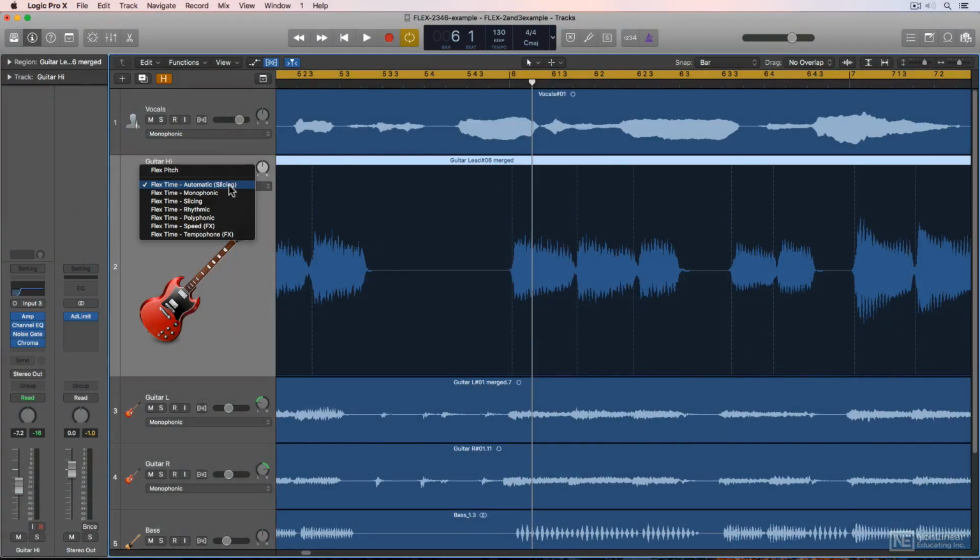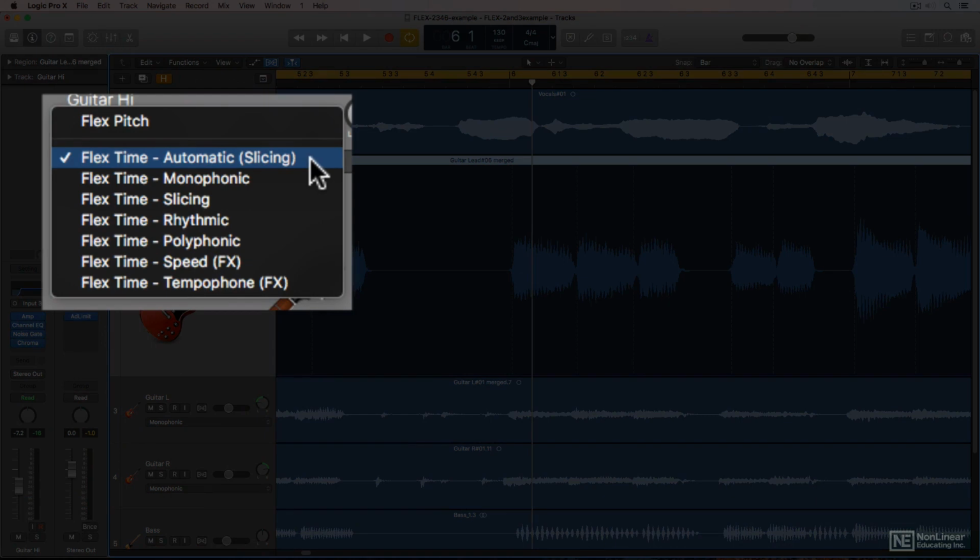So now that the analysis is done, we can choose a flex algorithm from the drop-down menu here. So we have monophonic, slicing, rhythmic, polyphonic, speed effects, and tempophone effects. There's also an automatic option at the top which automatically attempts to pick the best mode based on the analysis of the audio that Logic did. Remember that in this course we won't be covering flex pitch because that's a whole other course on its own. We'll just be talking about flex time algorithms in this course.